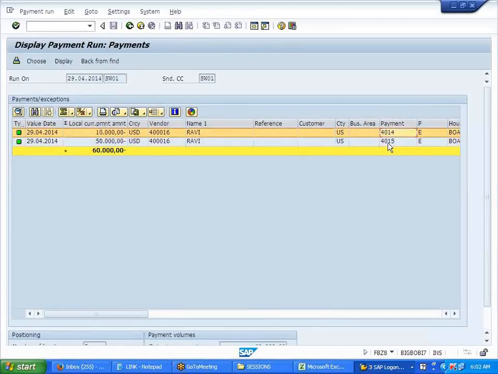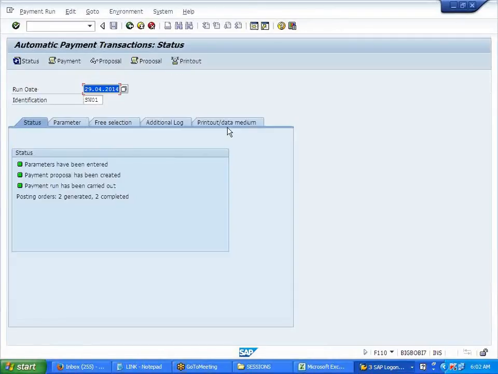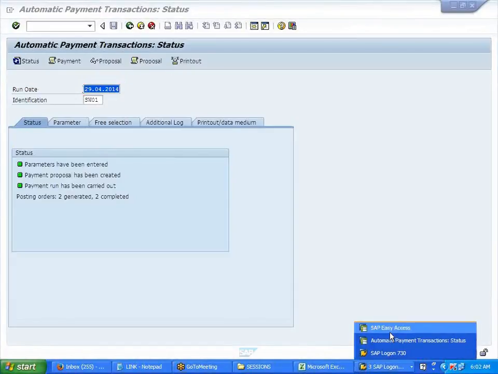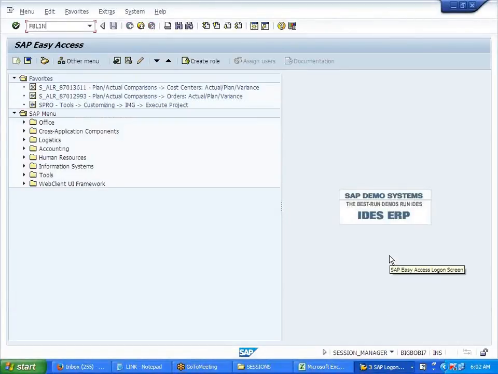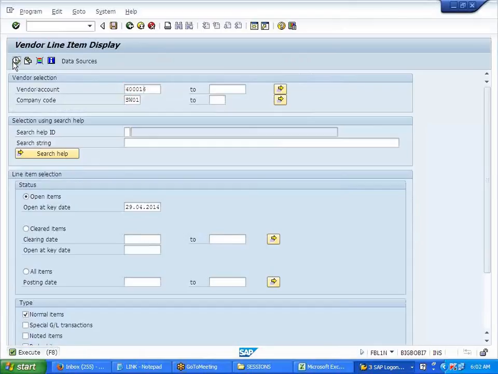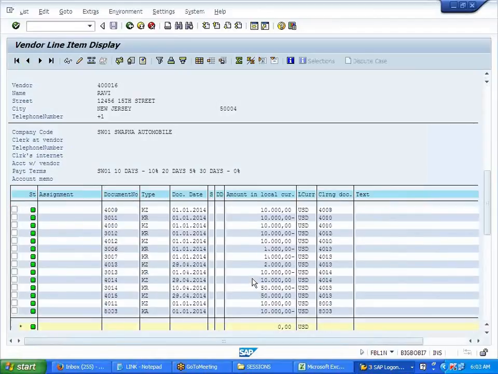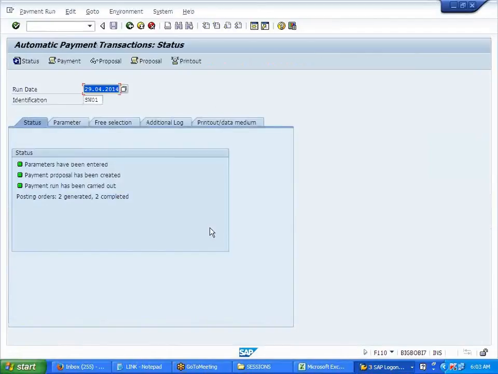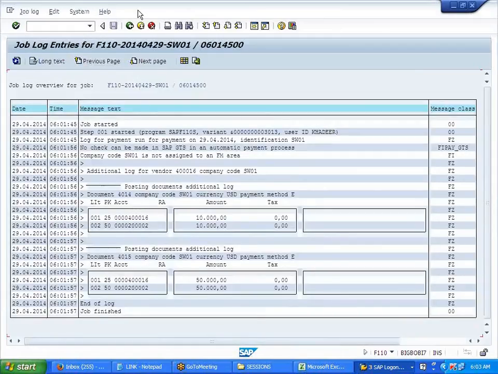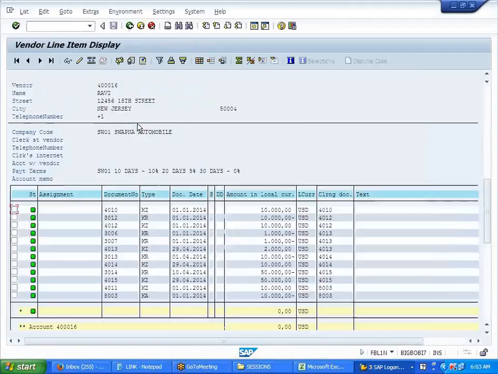Now if you go back to that FBL1N report, our report. Correct? Clear? Nothing? Yeah. Now it will be in clear data. It has gone to the clear data. What was the document number? 4015. Yeah, 4015 and 4014. 14 and 15. Got it? Yeah. Correct?